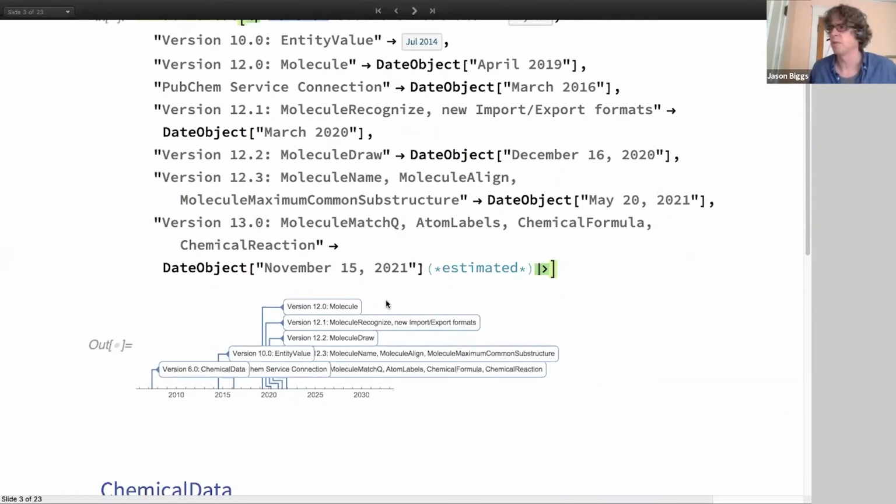a first-class citizen of the language, right? So it's a Wolfram language data structure. It's a Wolfram language expression. It can be modified. You can create any kind of molecule, and that's what distinguishes it from the chemical entities. It doesn't already have to be stored in the database.